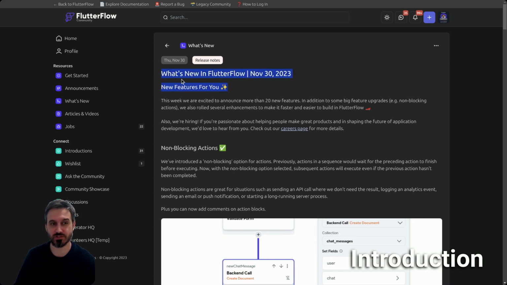Before we jump into today's update, it says there are like 20 new features, and they're very essential upgrades, some of them needed from the beginning of Flow, so they're much appreciated.